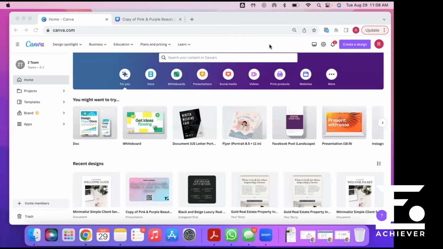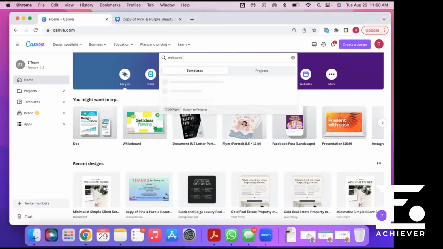All right. Is everyone with me? Are we opened in Canva? So if you go into Canva, what you're going to want to do is in the search bar, you're going to search welcome guide.